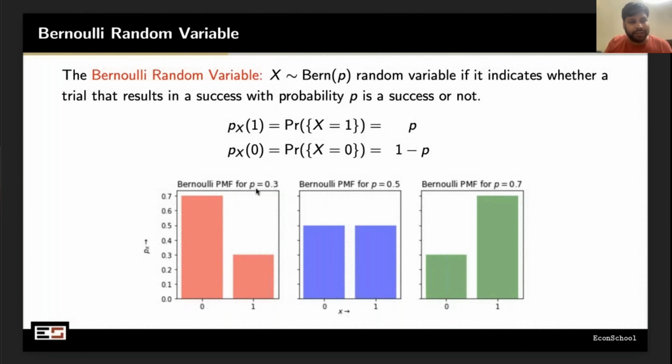So when p is 0.3, success is indicated by 1, and failure is indicated by 0. What is the probability that x takes value 1? It is basically p. What is the probability that x takes value 0? It is 1 minus p. So if p is 0.3, the height here is 0.3, and the height here is 0.7. And when p is 0.5, it's just 0.5, 0.5, for both 0 and 1. And when p is 0.7, then it is 0.3 for 0 and 0.7 for 1. Is that fine?